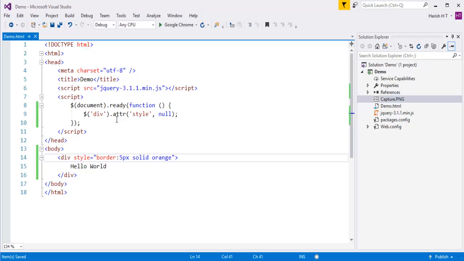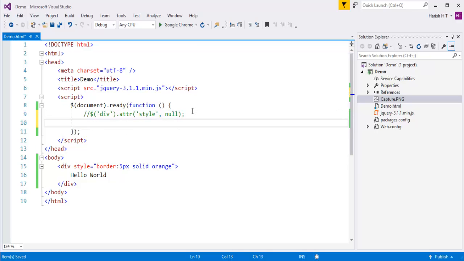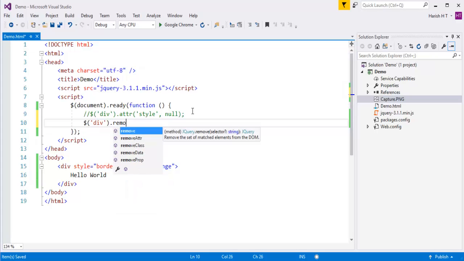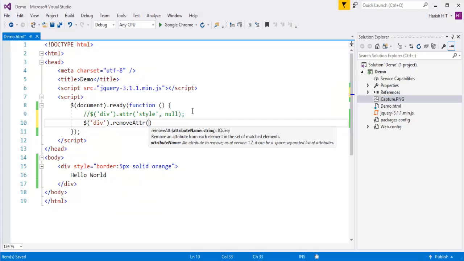jQuery provides a separate method if you want to remove an attribute, and that method is called the remove attribute method. So let me comment this out as of now. Let me show you, I can achieve the same functionality in another manner with the help of the remove attribute method. I'm telling it to select the element with this tag and then call removeAttr. I need to pass what attribute I have to remove. I have to remove just the style.